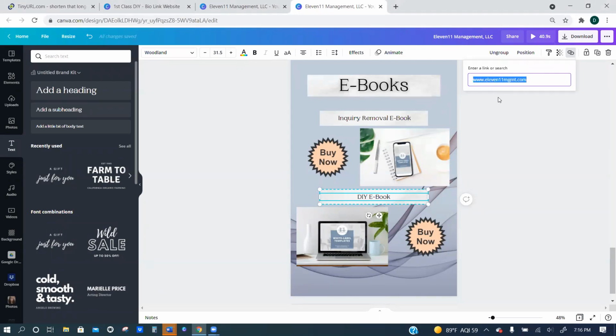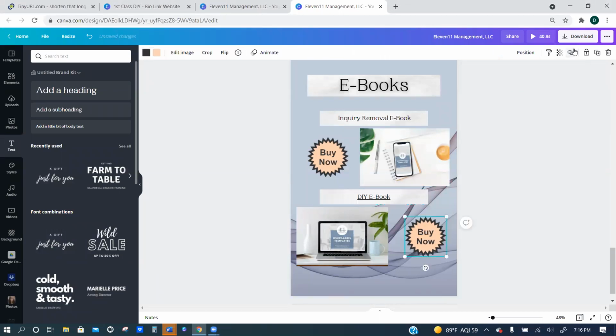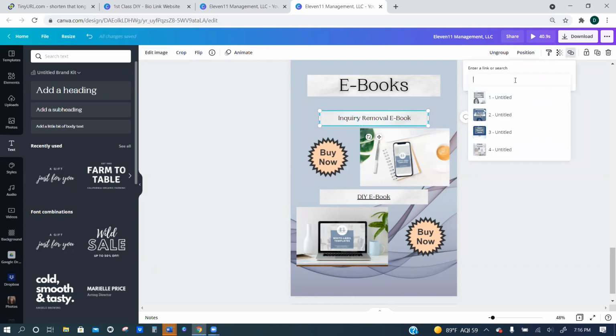Okay. I'm copying that, hitting enter. So now it's underlined. We're going to also add a link in the element, and we're adding a link to the picture. So anywhere you want to be clickable, just make sure that you enter your links.